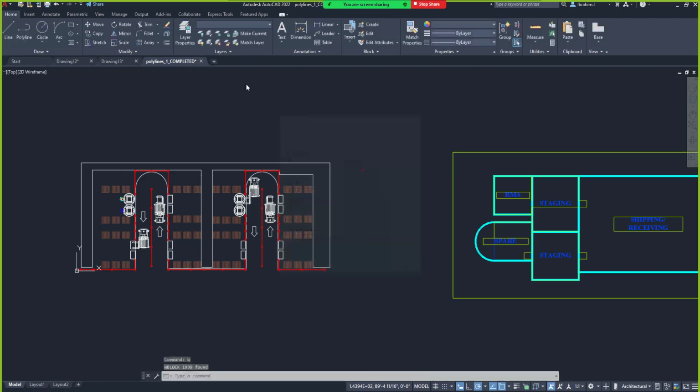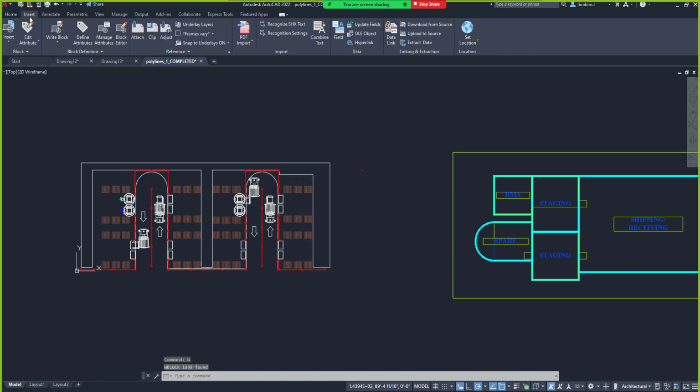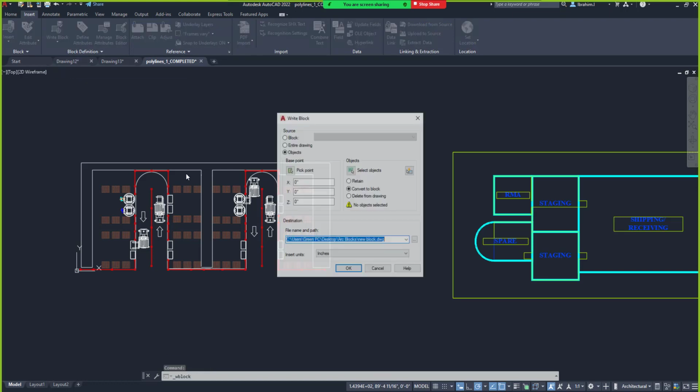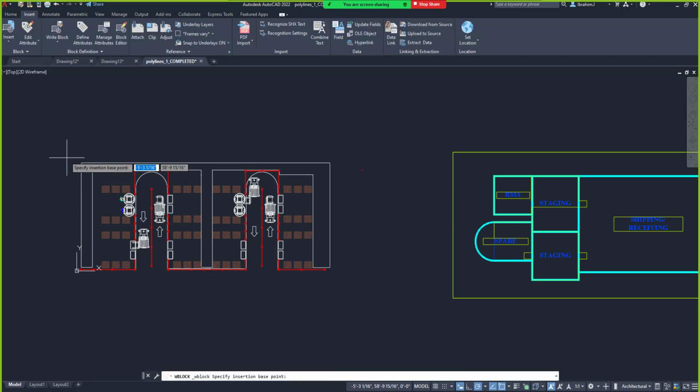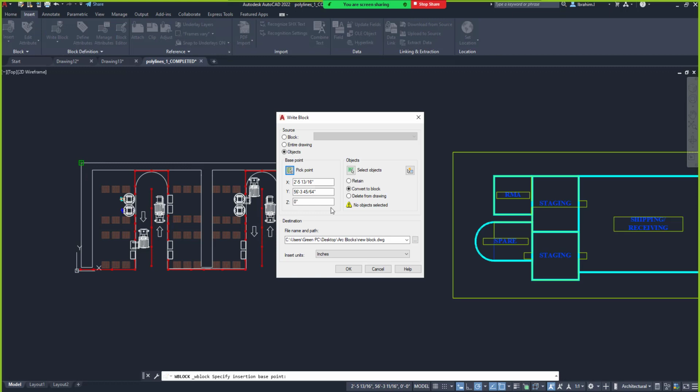Or if you are looking for the icon, it is under insert. Under insert we have write block. We have two methods of creating block. We can create, we can write. When we write a block, it will ask us the same question exactly. So what I'm trying to do is use the object base point. I'll go and select where I set it as my base point. I want this corner to be my base point.